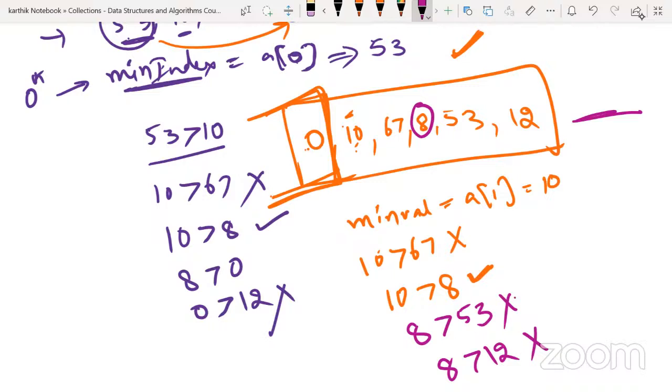So that means stop. Now, after doing all of this, tell me what is the second minimum value I found? 8. And it is at what index? Third index. 0, 1, 2, 3. Now swap this. See, what is the right position for this 8? Is it the 0th position or the 1st position? 1 only, correct? Yes, because 0 is already sorted.